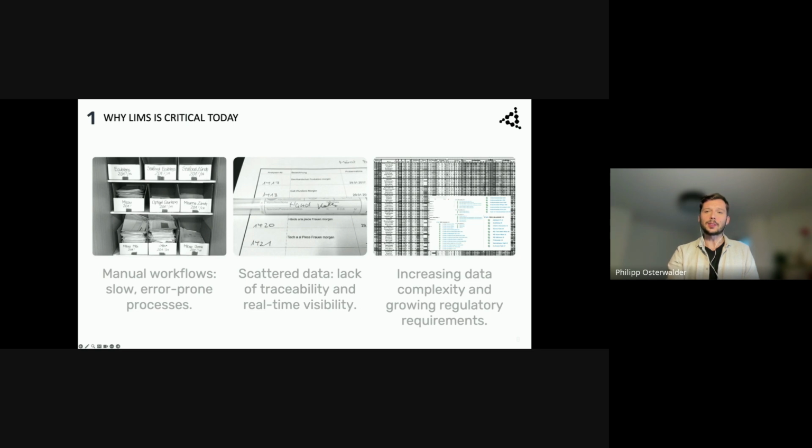The second point is scattered data. The lab's data is often stored in multiple places, known as Excel spreadsheets. We had a client a year ago, they had 46 different spreadsheets for their product quality control data. They can also be spread over emails, even notebooks. This makes it very difficult to ensure traceability and, at the end, compliance.